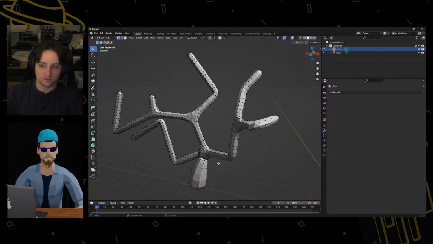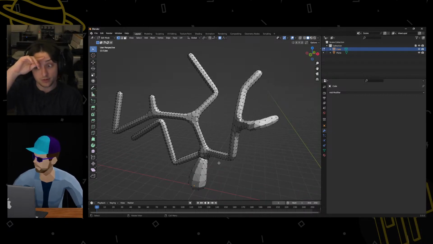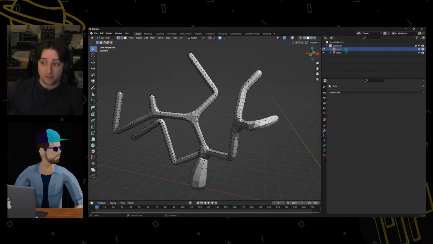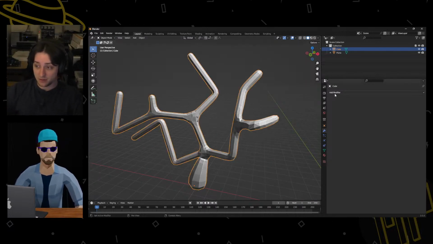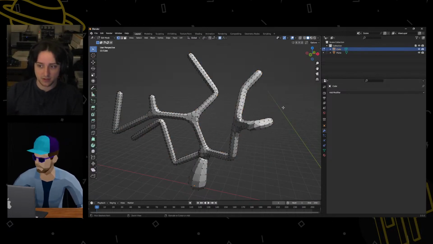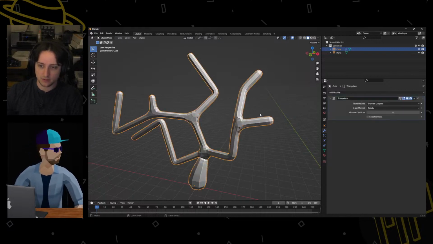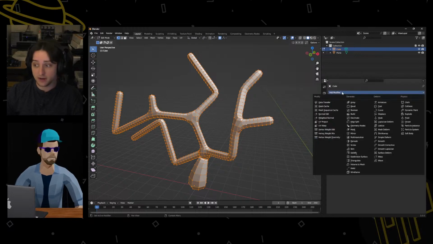Honestly, once you've done this, it's very hard to work with if you're trying to add more to it. So I recommend maybe avoiding that one unless you have to use it for something, which I'm not sure what exactly you'd use it for unless it was just for stylistic choice. But that is the triangulate.